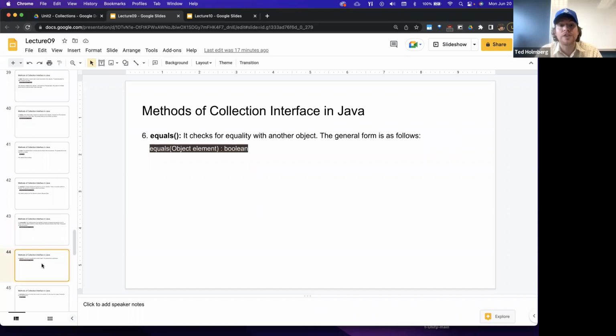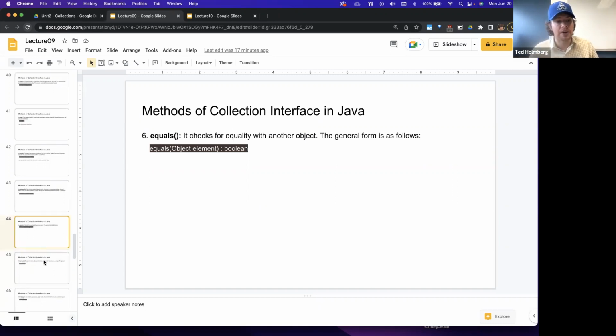Equals will check equality with another object. In this instance, we could see if one of our collection instances is equal to another collection instance, and that equality would be defined on the number of items and the ordering of items inside of our collection. If ordering matters. So for sets, it wouldn't matter. For maps, it wouldn't matter. For lists, it would matter.